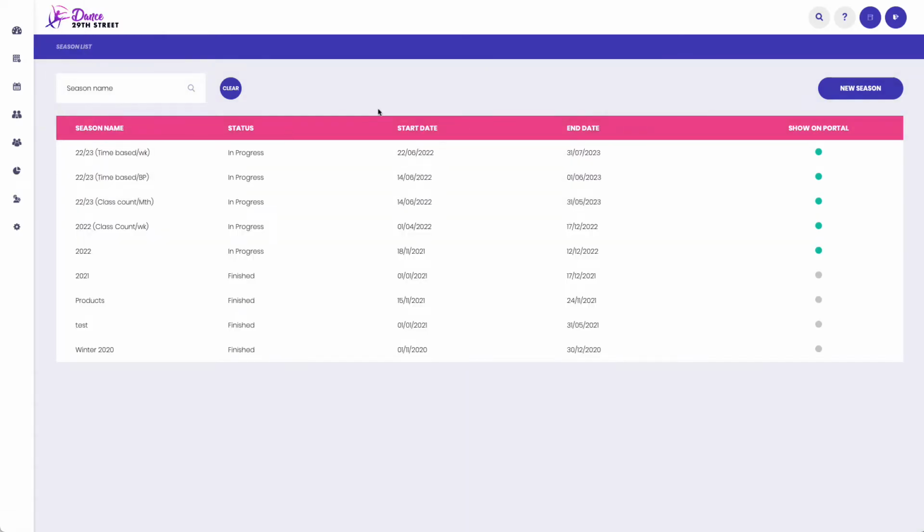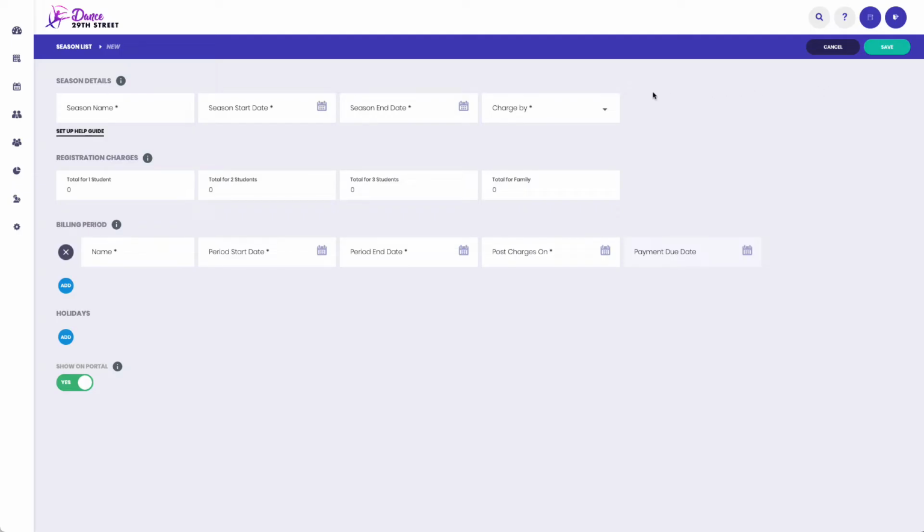When creating a new season, you have the option to set how you would like class charges to be calculated. These include both fixed and flexible options based on either class sessions, the number of classes, or the hours of classes taken. You can select here either billing period for a more fixed charging option, or weeks that are more flexible. If you change your mind, you can change any of this down the track as long as no enrolments have been added.